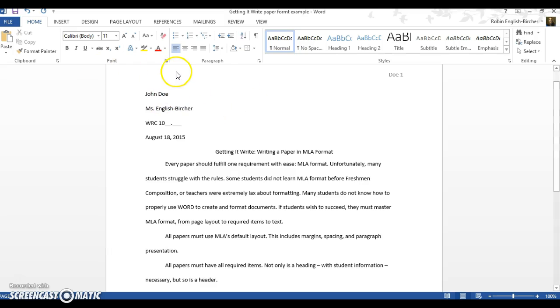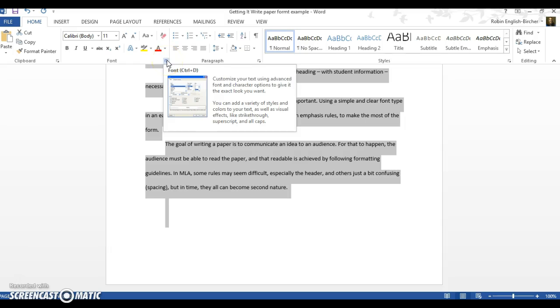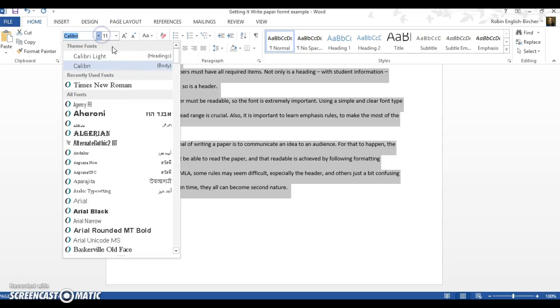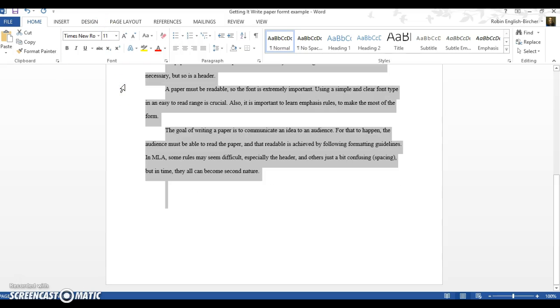So to fix our font, we want to go ahead and highlight the entirety of the paper. And we can just go from up here. If you want to have more, you can go to the pop-up, just like we did with paragraph. But I'm going to go to Times New Roman because it is one of the most common of the serif fonts. You'll notice that the font did change.